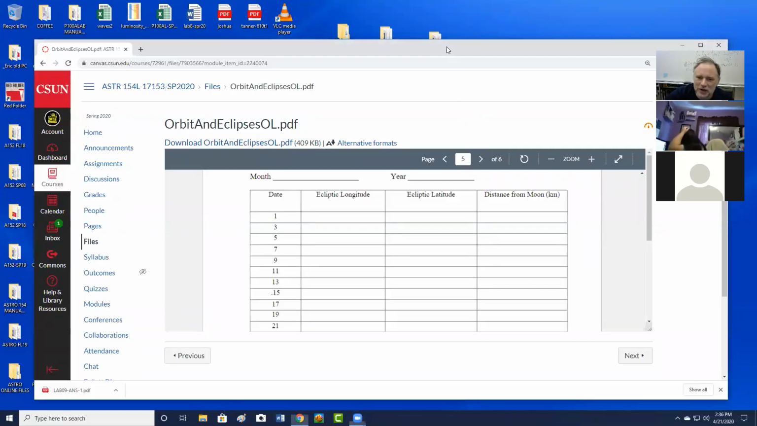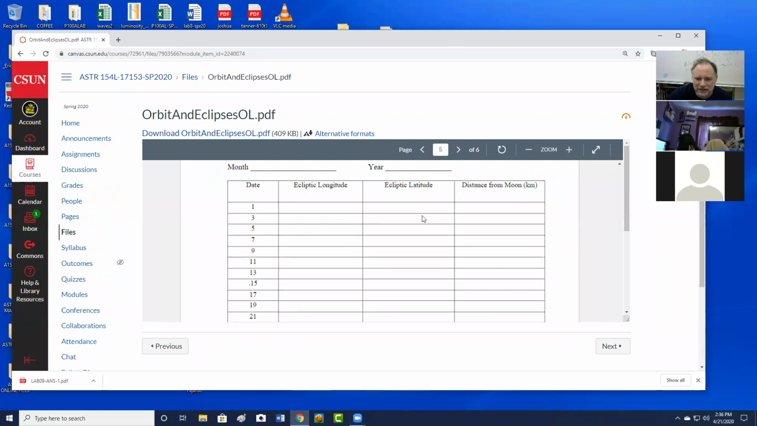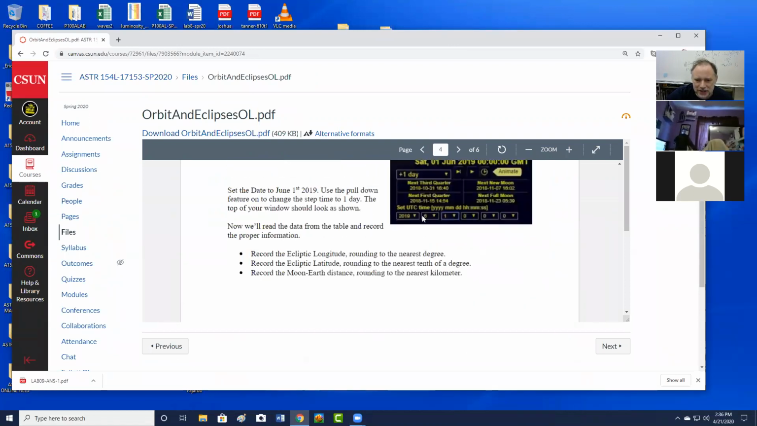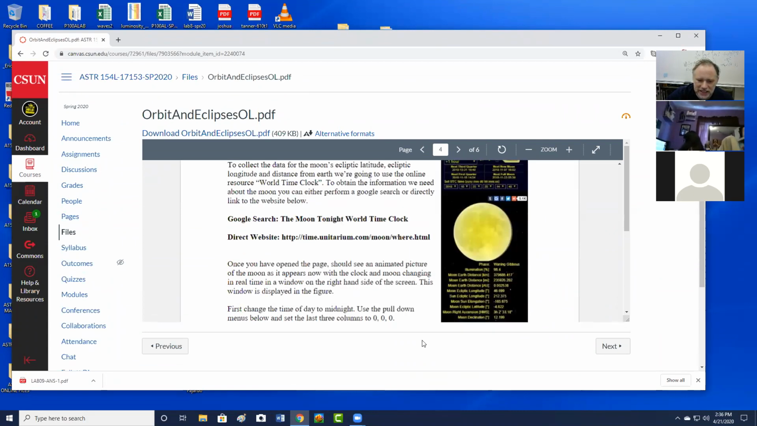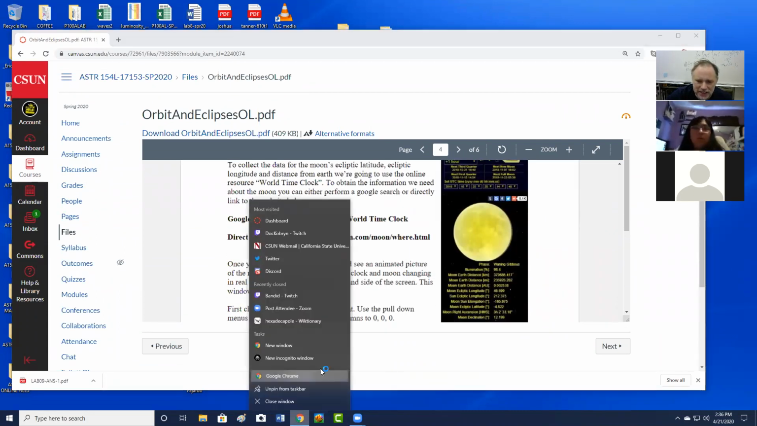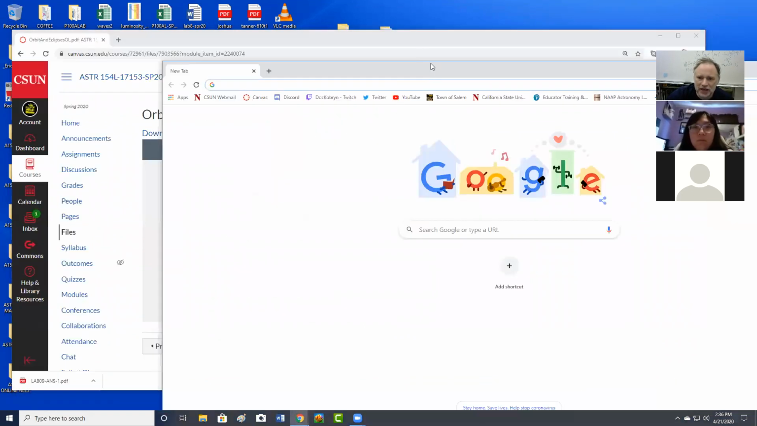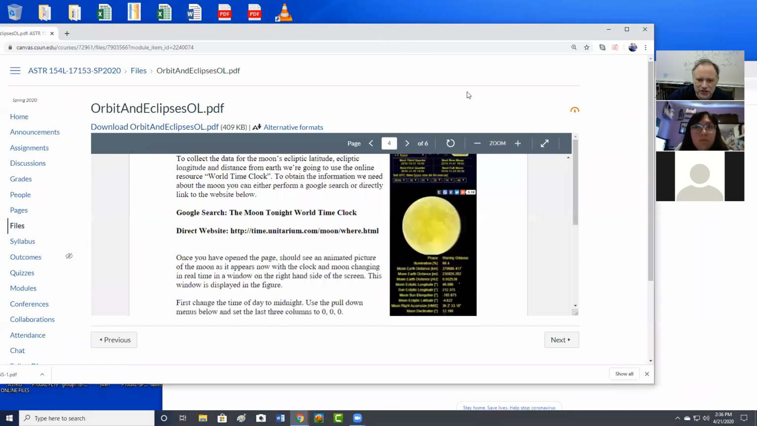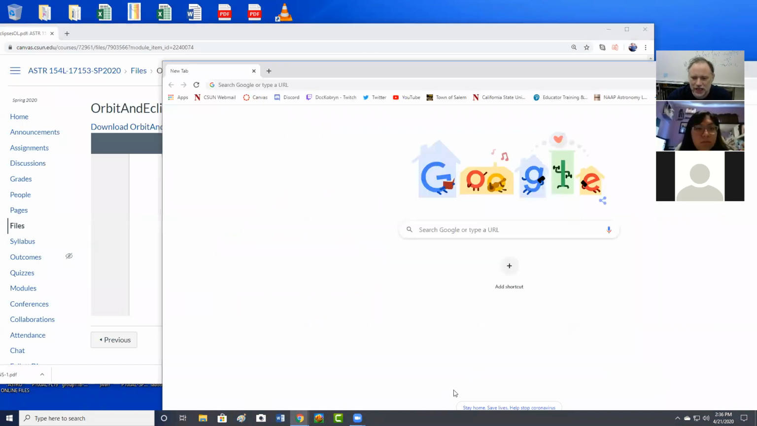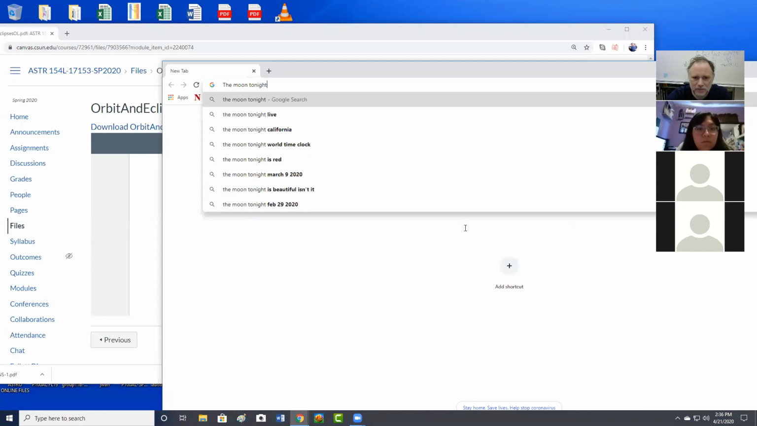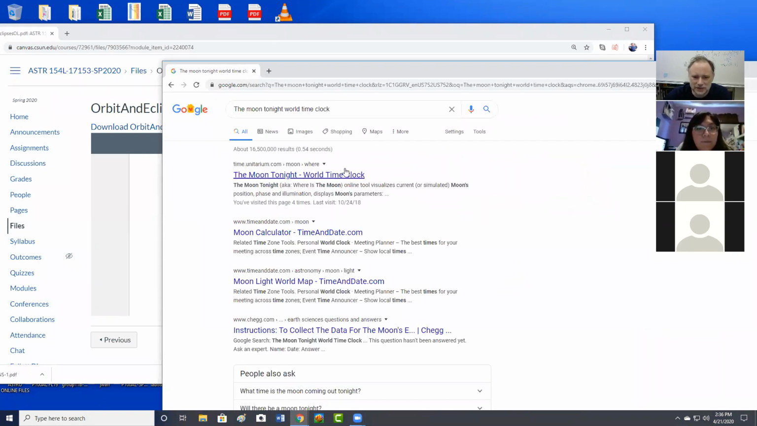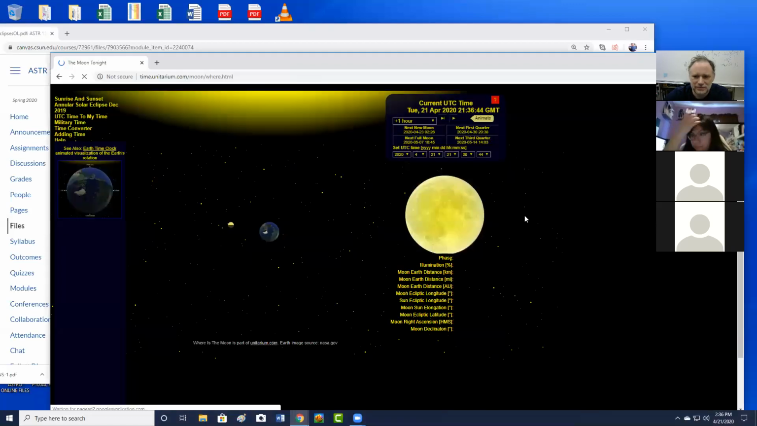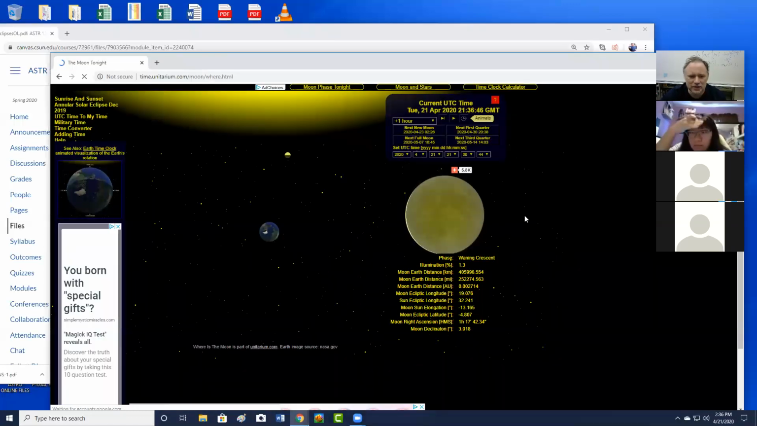Okay, and what I have here is this chart that we need to fill out by going to this particular website. The easiest thing to do is just do exactly what they say in the instructions. So I just put in a search, the Moon Tonight World Time Clock. There it is. There's the Moon Tonight World Time Clock.